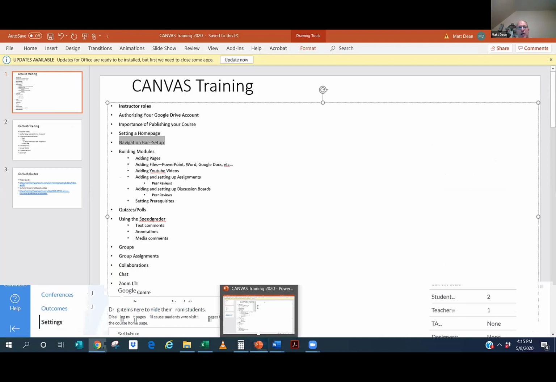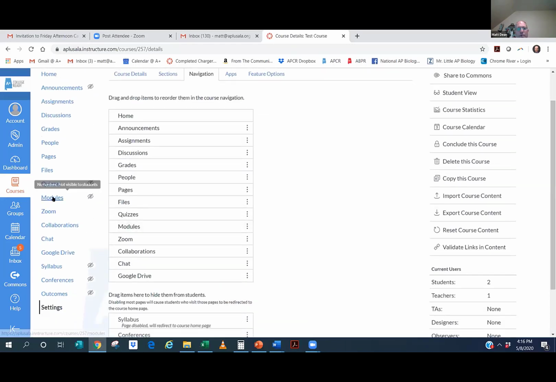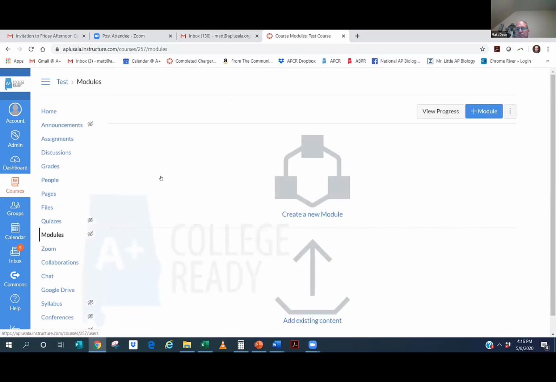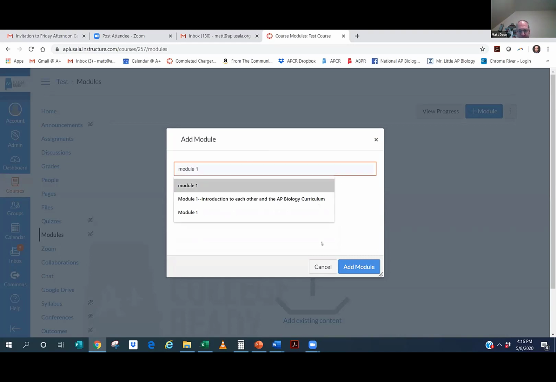All right, this next part is probably one of the most important things that you're going to do, and that's building modules. That's what a lot of you are probably already starting to do now. So let's get back in Canvas and let's go to modules. All right, so once you're in modules, let's get ready to build our first module. I'm going to click on plus module up at the top. Give it a name. I'm just going to call it module 1. Click add module.